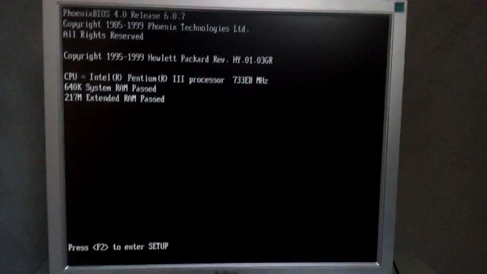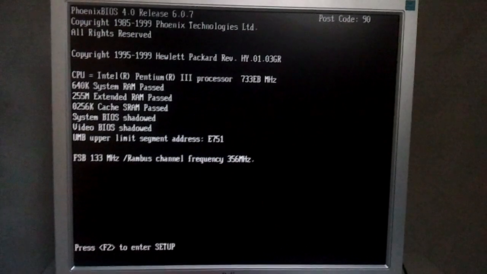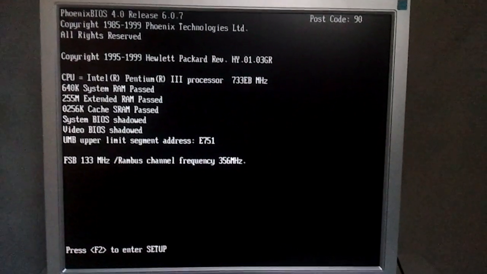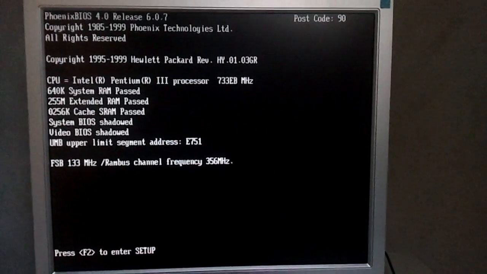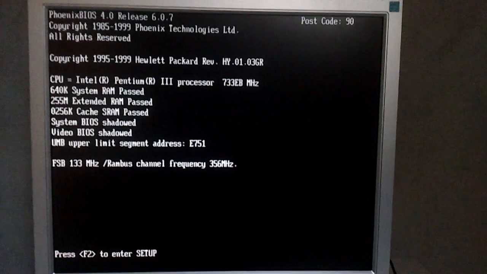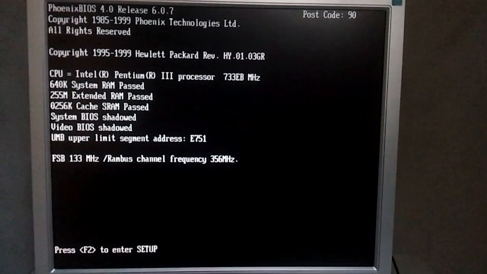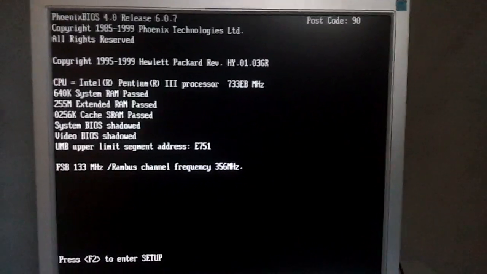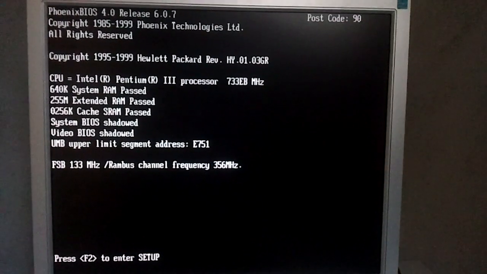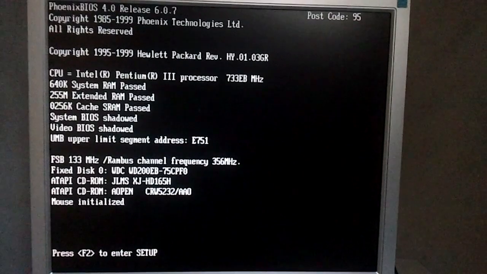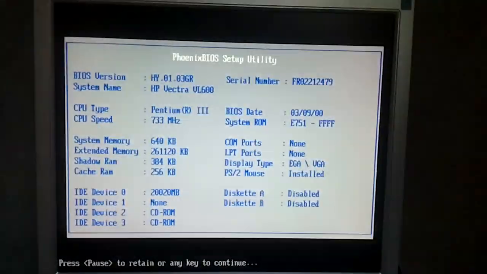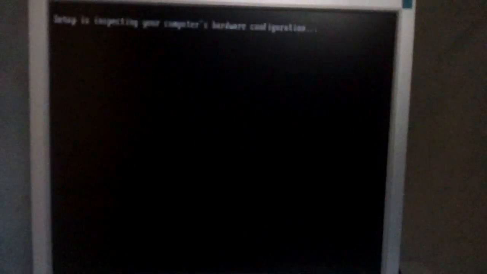Counting the memory. It always seems to hang at this point, but it's just the IDE controller trying to catch up. It has three IDE devices, so it just takes a while. Hopefully it's set to boot from DVD, or else I'm just gonna have to make a big, big cut in this video. There we go.